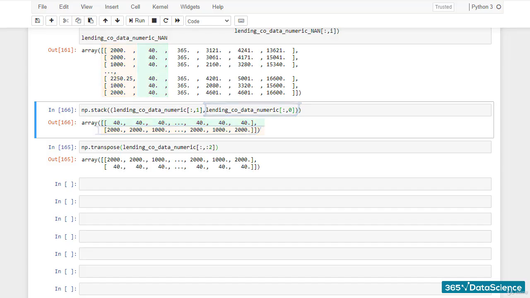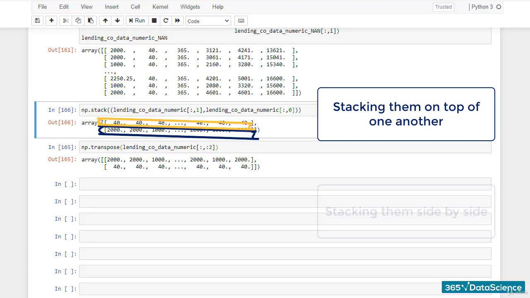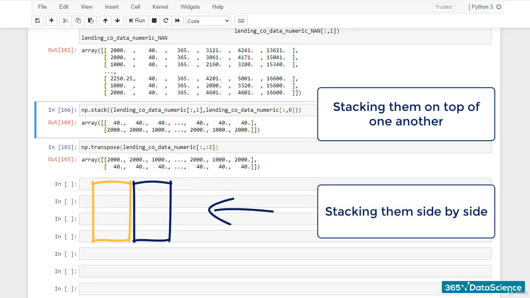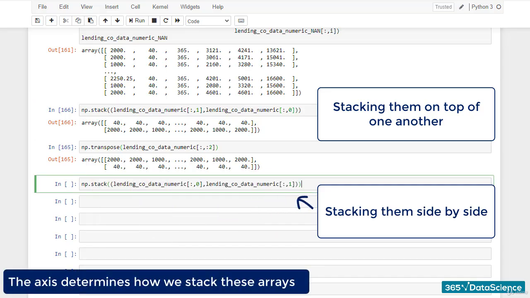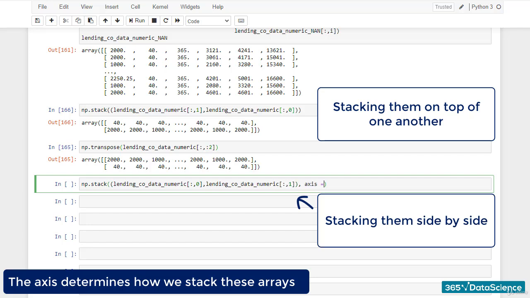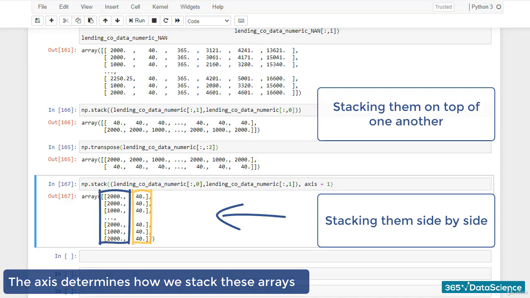Splendid! So, we just took two columns and transformed them into rows by stacking them on top of one another. However, we can just as easily stack them side by side and create a new array with two columns. Doing so depends solely on what axis we're using to stack these arrays. So just copy the code into a new cell and set the axis argument to 1. As you can see, the output is now an array with two columns rather than rows, which is exactly what we are trying to achieve.